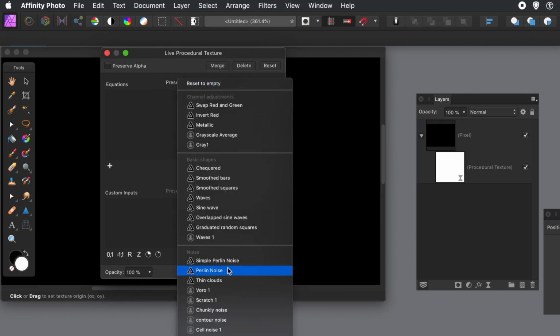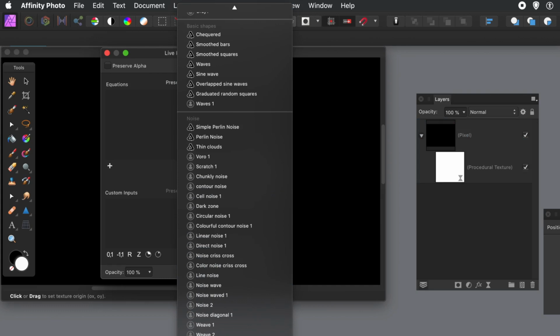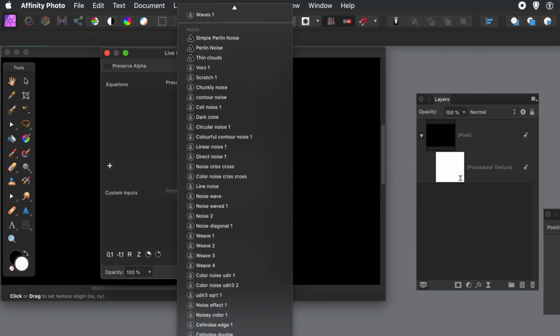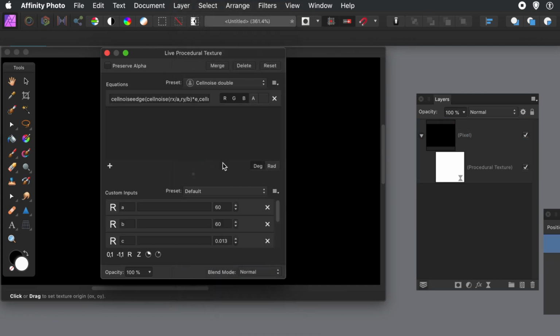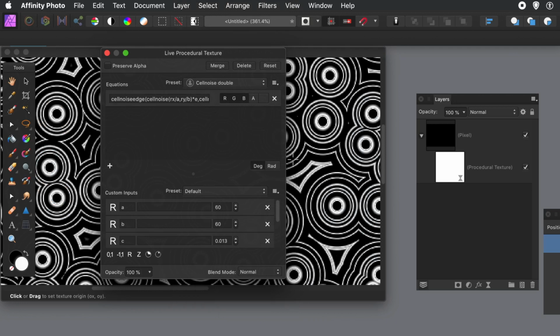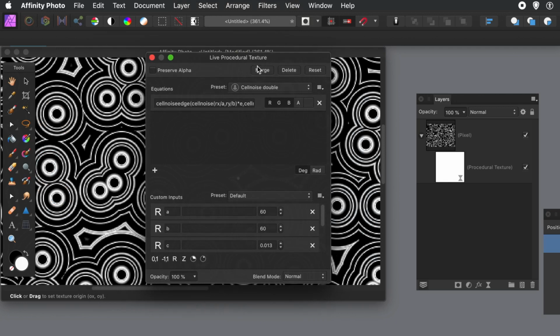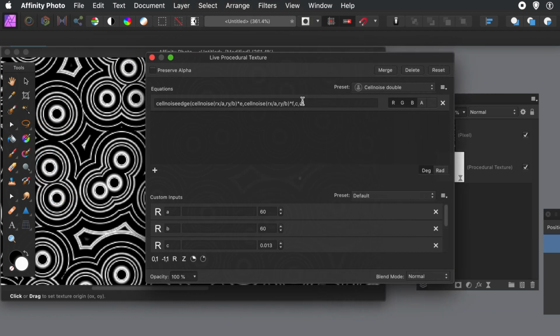Now I've already created this as a preset. Bit of a cheat, but it's there already. I will put the equation in the description so you can copy it from there. Also, I'm going to show you how to quickly create that equation. I'm going to copy the equation. I want to paste it in later.